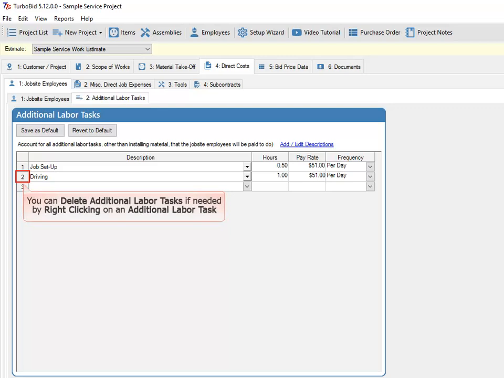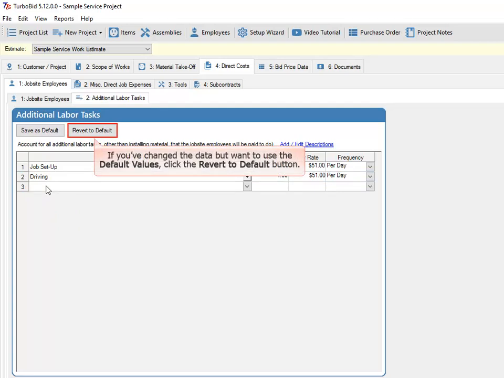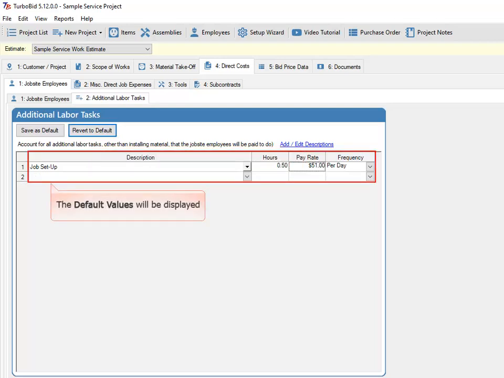You can delete additional labor tasks if needed by right-clicking on an additional labor task. Click the Delete menu item. If you change the data but want to use the default values, click the Revert to Default button. The default values will be displayed.